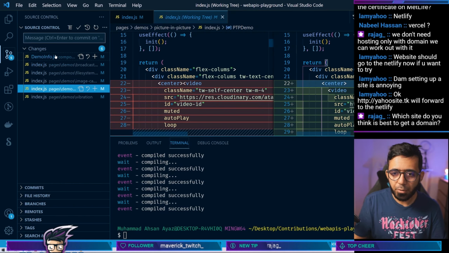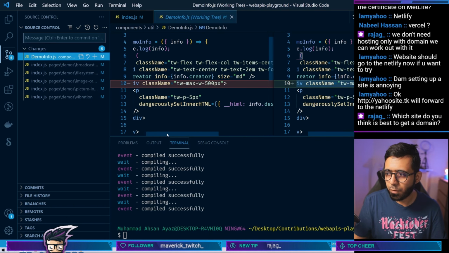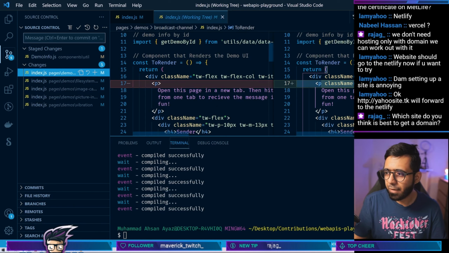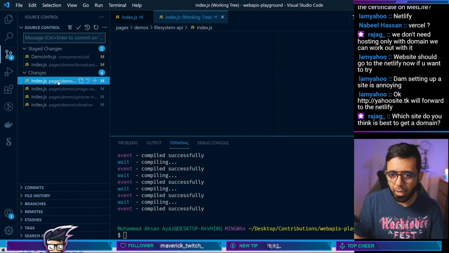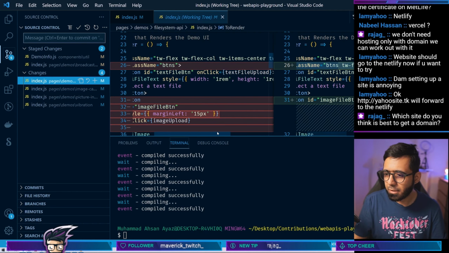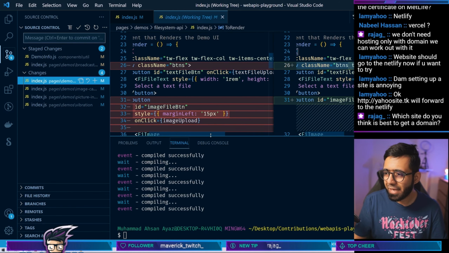So first of all, I'm going to go here, check the demo file. So what we changed was this, the margin. I'm going to add that. Then we have this file where we changed these classes. I'm going to add that. Then we had this file change where we had this button gap, and then we added this class name.